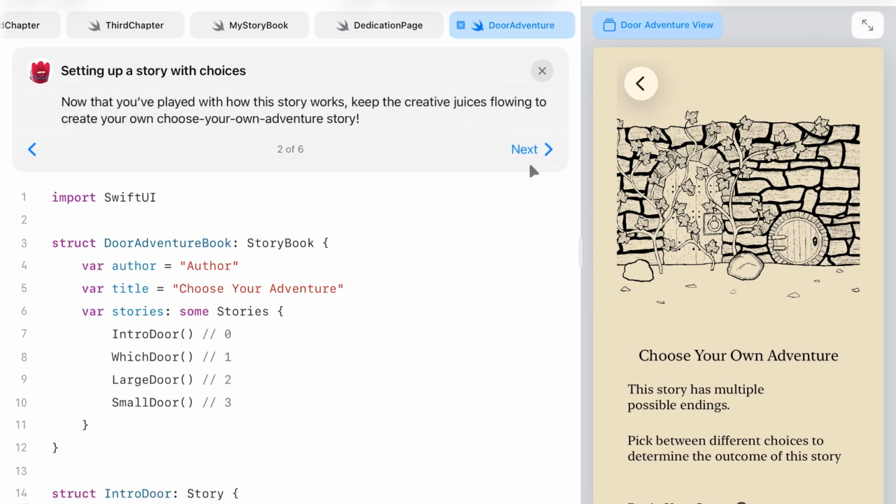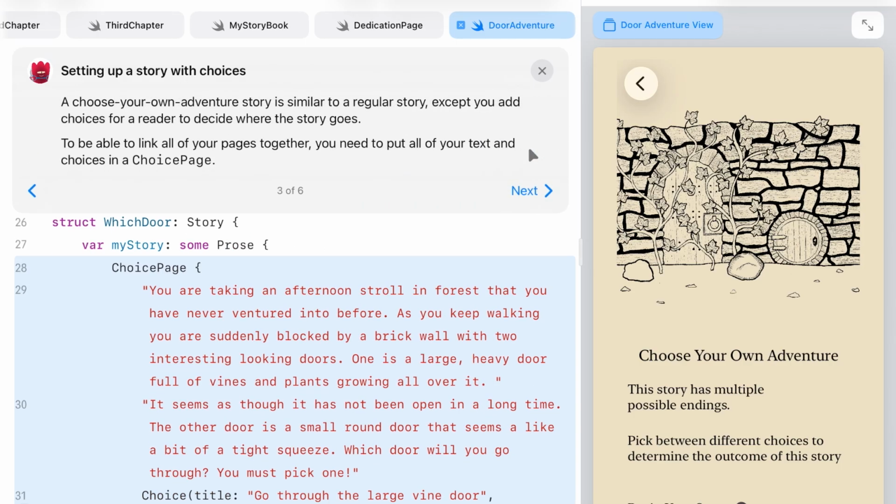Let's build our own. A choose your own adventure story works just like a regular story, except the reader gets to decide what happens next. Readers love feeling in control of the story. To link all the pages together, everything must go inside a choice page. This is the special container that makes the branching story possible. Without choice page, the paths wouldn't connect.